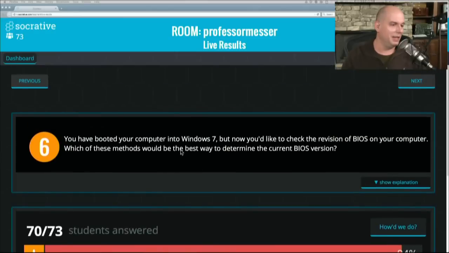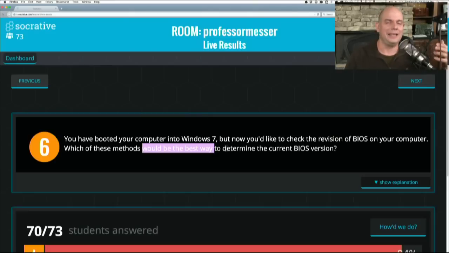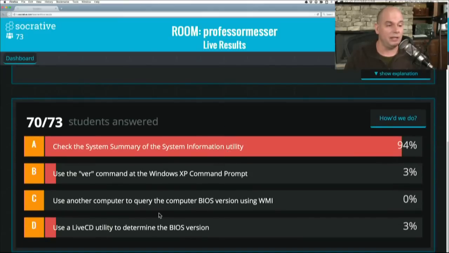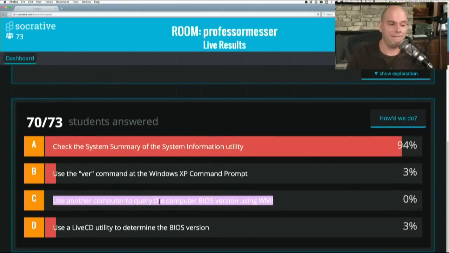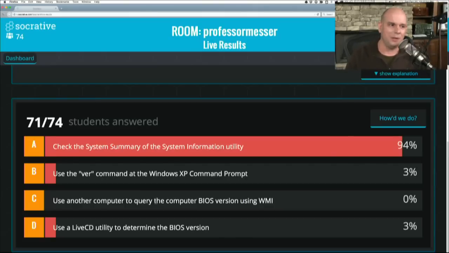I'm looking for the best way to do this. In fact, up here it says, what would be the best way? And for your A+ exam, there are many questions that will ask you which is the best way to do this, which means which is the easiest way, the least effort to make this happen. They might give you a number of answers. In fact, C is a completely valid answer. You could go to a different computer, query the system using WMI, and gather metrics and information about what's running on that computer. But that's not the best way. The best way is just pop open the system information utility and grab it.